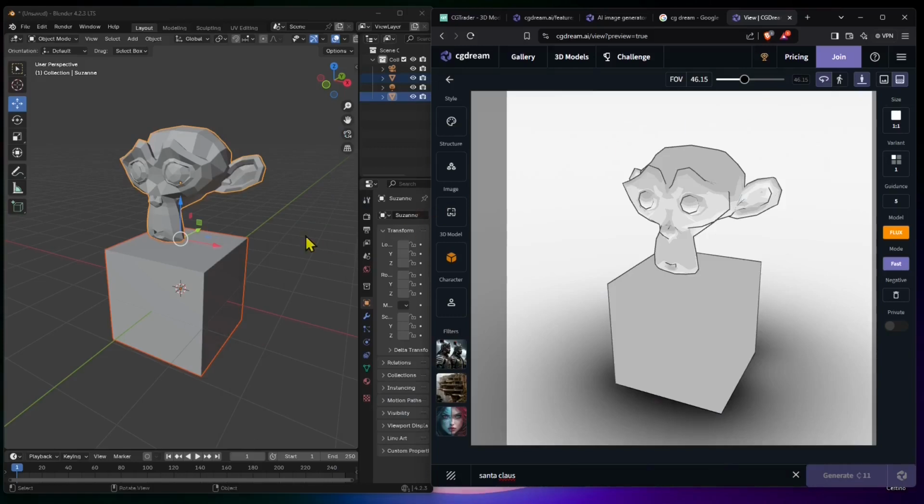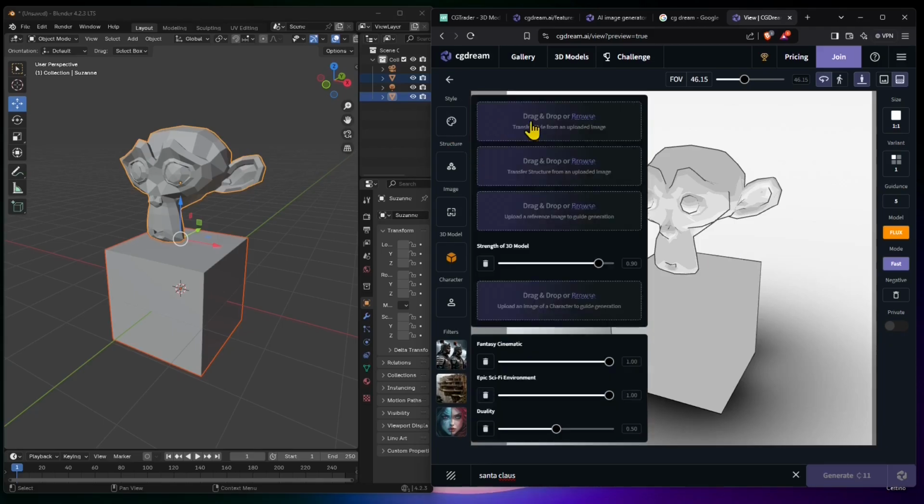In this quick video, we're going to see how we can import or upload a 3D file into an AI generator called CGDream. With that, we can generate images and also try to generate other 3D models. So we're going to do a test here.